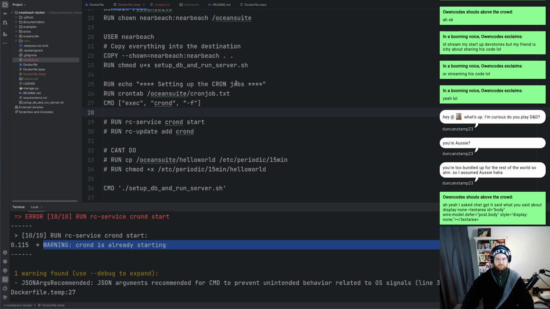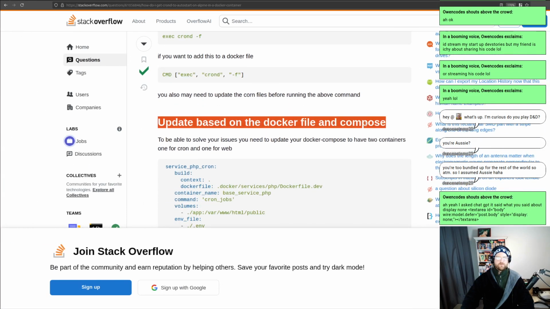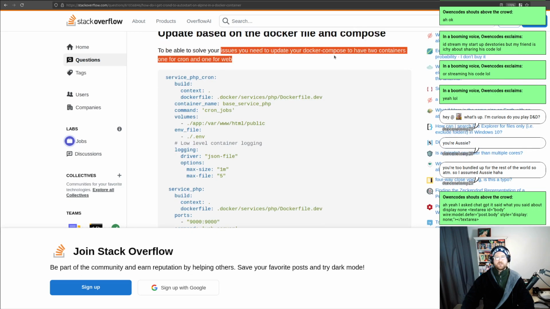I'm going to paste that in. All right, update, paste on the Docker file and compose. To be able to solve your issue, you need to update your Docker Compose to have two containers, one for cron and one for web.